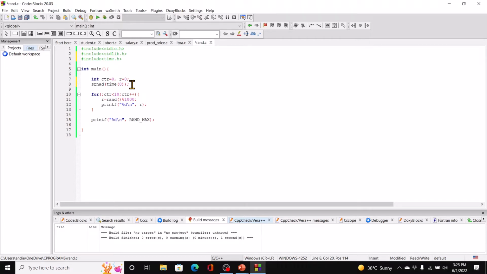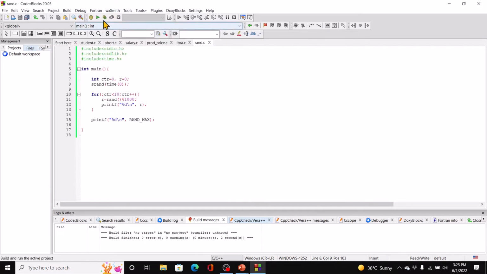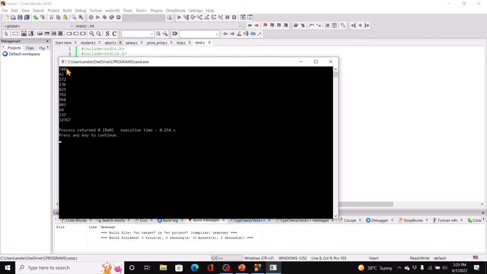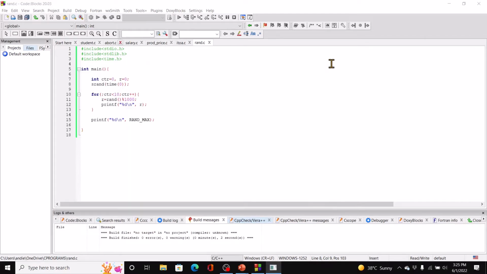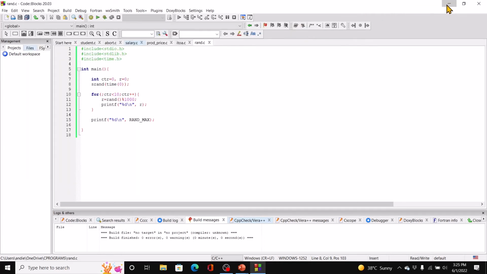Okay, so now if we run this, oh, there's a spelling mistake there. srand. Right, so now we run this. So you get these numbers now. If you run it again, you see it starts with a different number. If you run it a third time, you'll start with a different number again. So that's about srand.